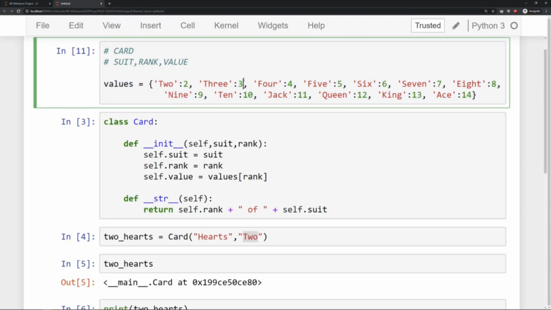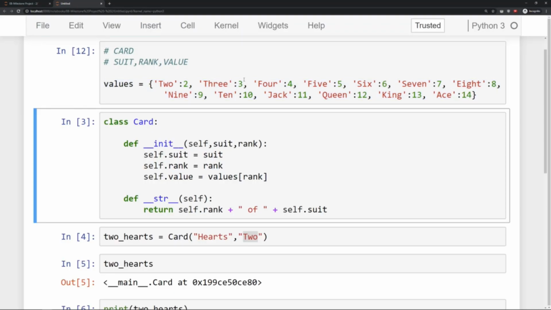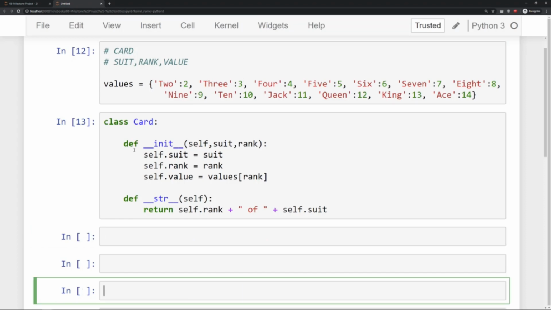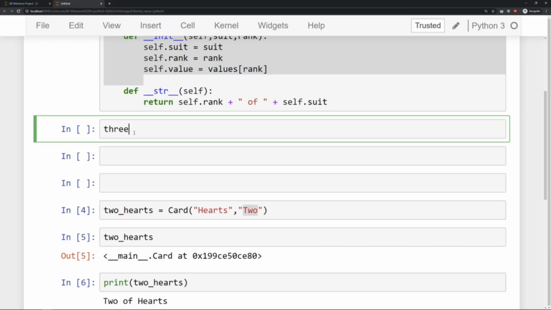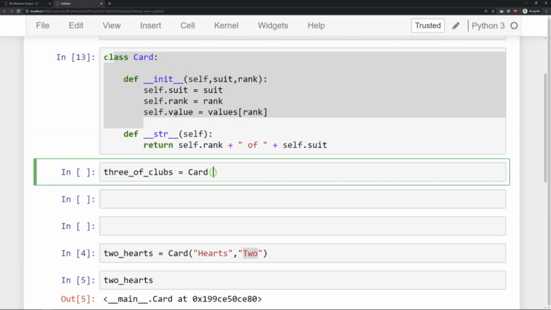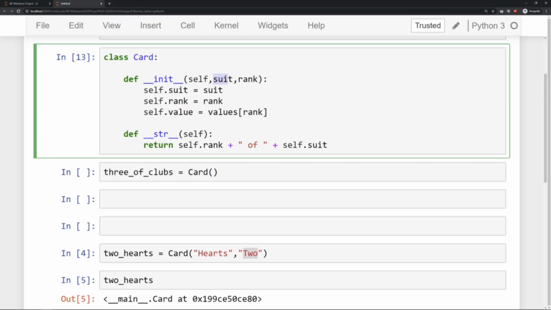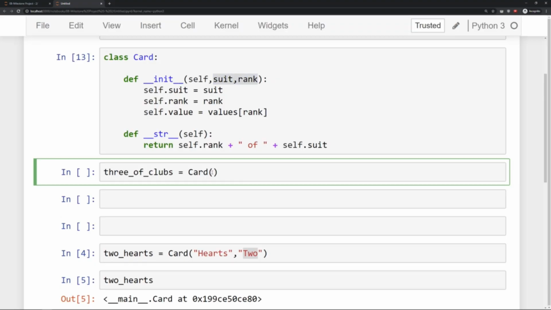So make sure you run the values dictionary. We will again redefine this card class, and then let's go ahead and now create, let's say, the 3 of clubs. So that's a card class. No, I don't need to actually provide value. It still only uses suit and rank. So we'll say this is the 3, and then, whoops, actually suit goes first. So we'll say clubs, and it's 3.